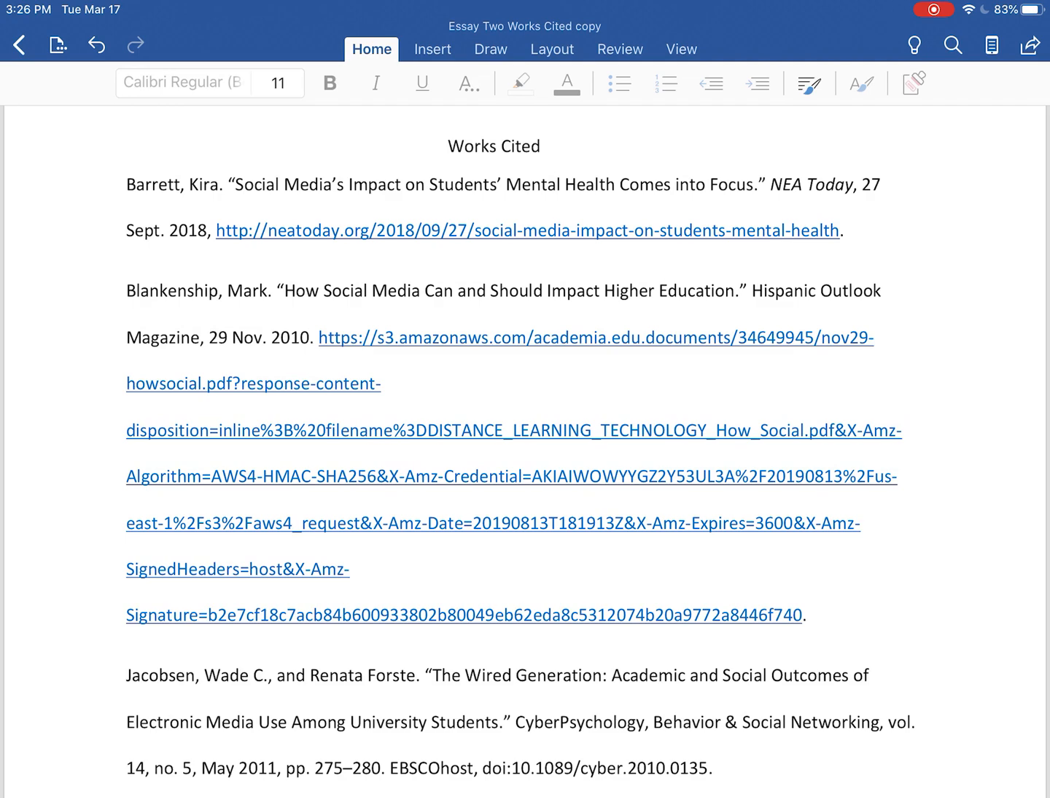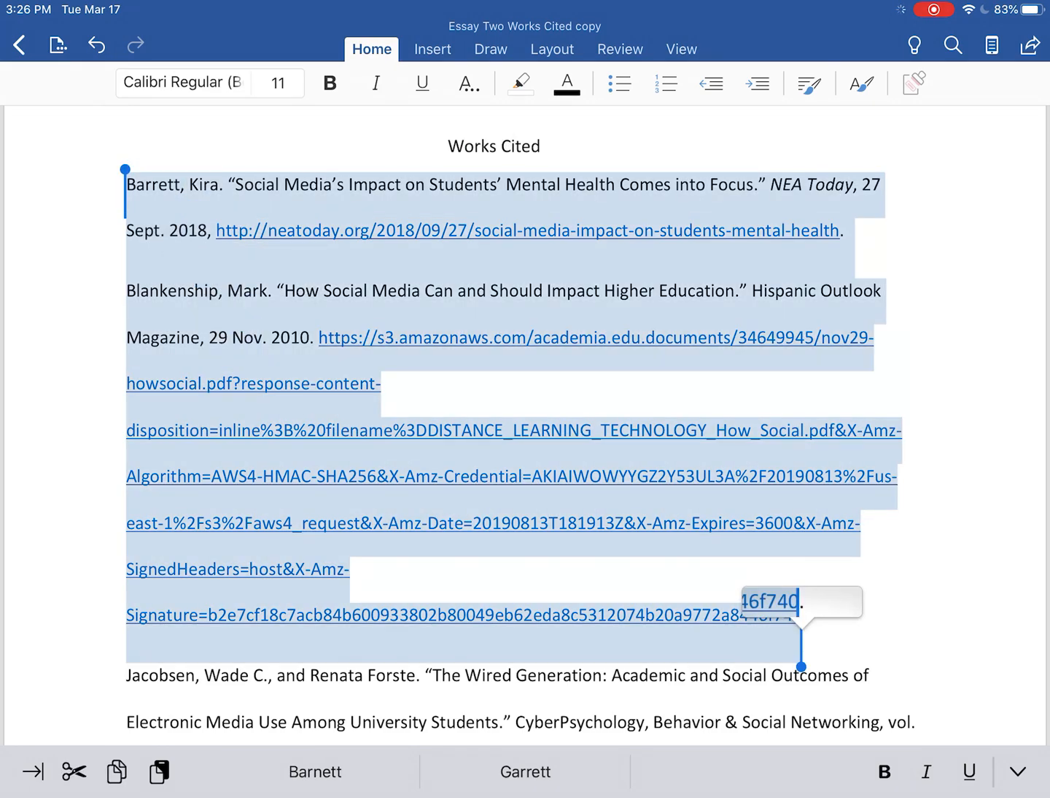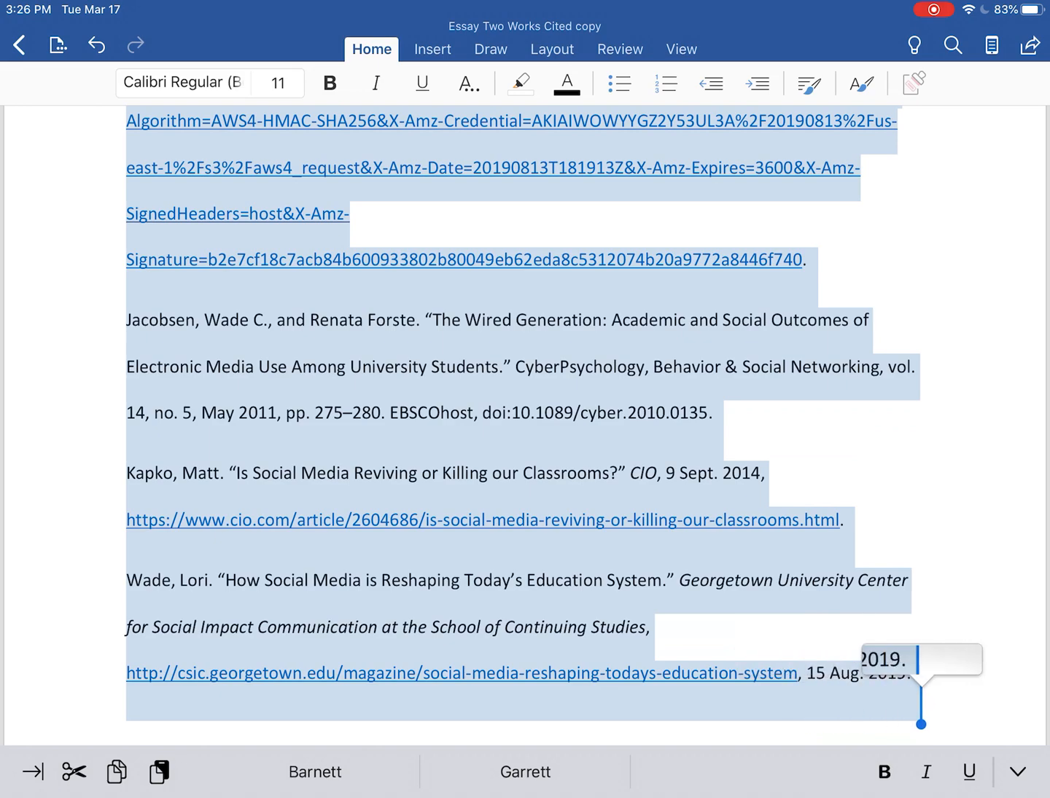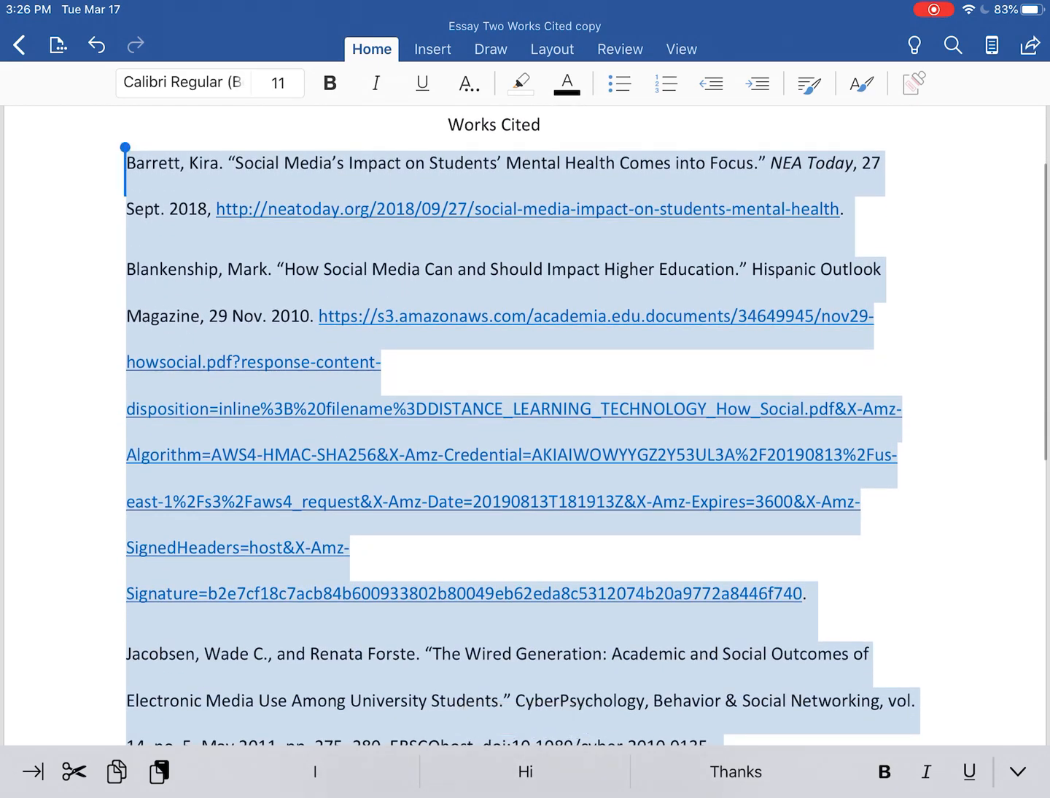But before we do, I want to go to the very first entry at the top, and I'm going to try to get it to select. There we go. And I'm just going to select everything from top to bottom on that page. I don't want to select all because I don't want it to do this on the whole paper. I only want the hanging indent to happen on my works cited page.